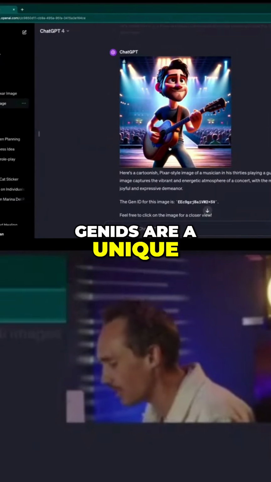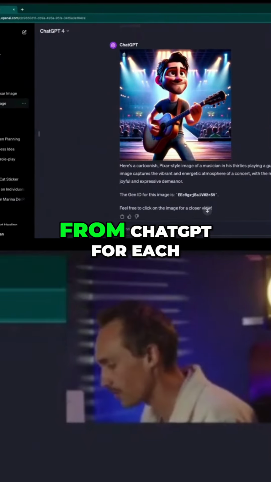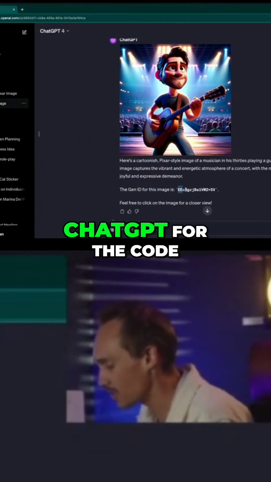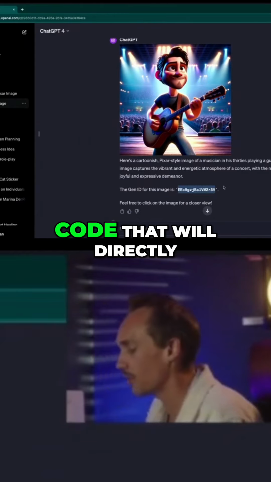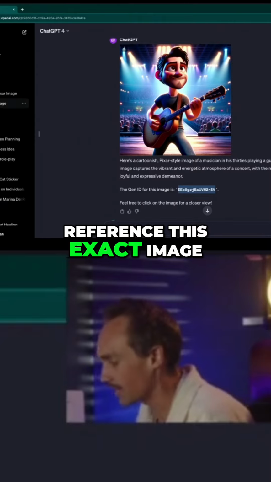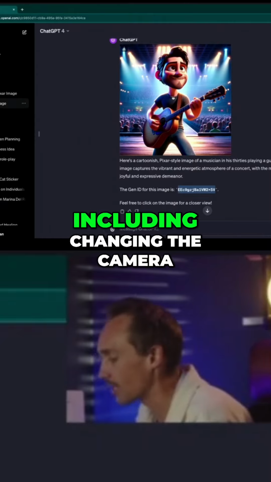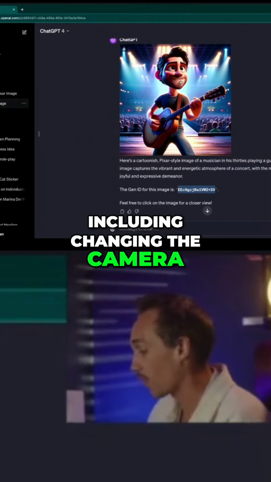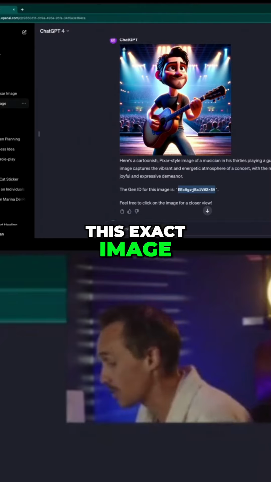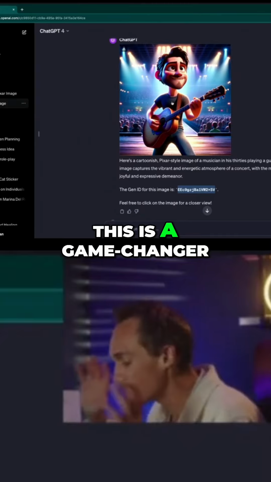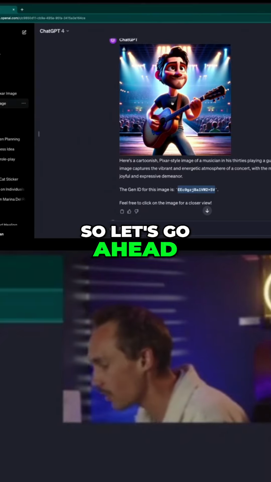GenIDs are a unique code that's generated internally from ChatGPT for each image it creates using DALL-E. If you ask ChatGPT for the code of your image, you then have the code that will directly reference this exact image. This allows you to do a variety of different functions, including changing the camera angle of this exact image, or just changing one little thing, like changing the shirt to red or putting him in a different situation. This is a game changer for consistency, so let's go ahead and look at this chat.